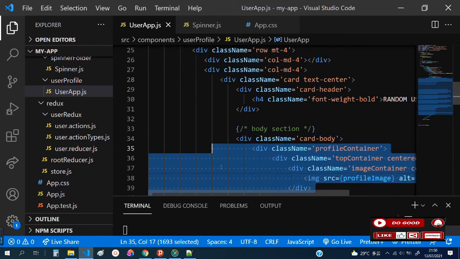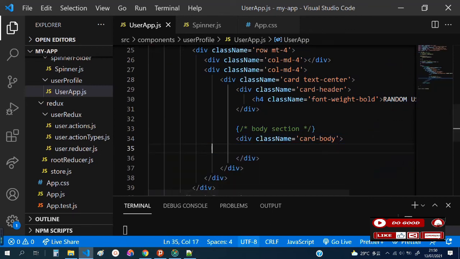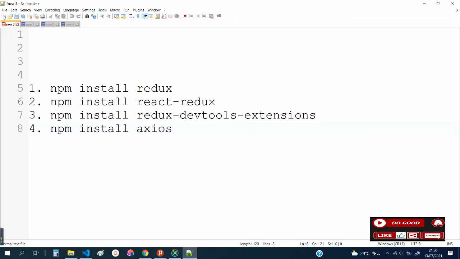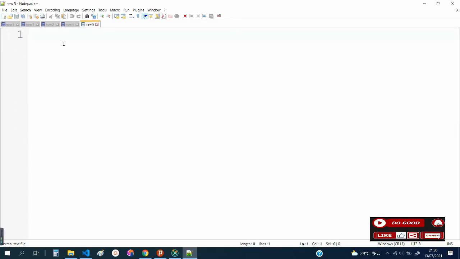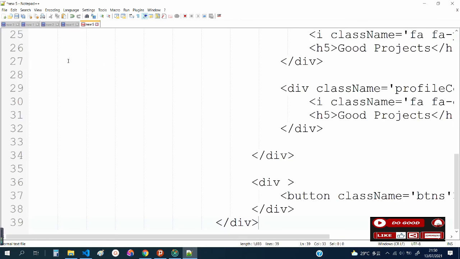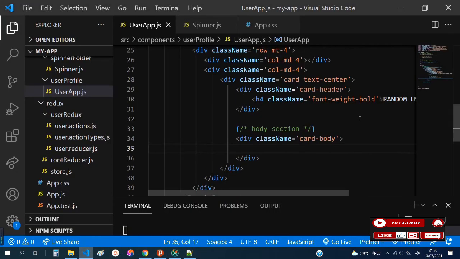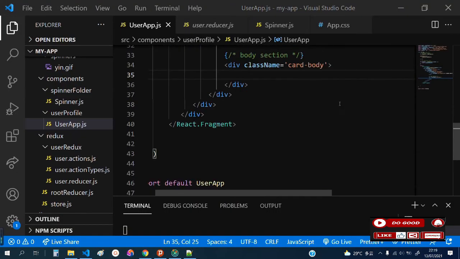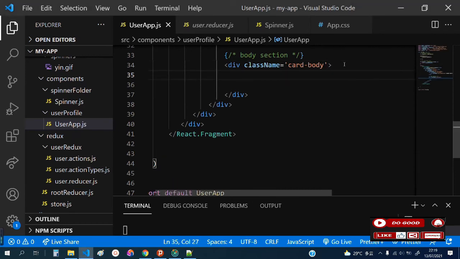Profile container. So you cut it. When you cut it, you can go to your notepad and paste it there, so that in case something happens, you still have your code back. So that is that. We go back now. With our card body ready, let's create a condition.